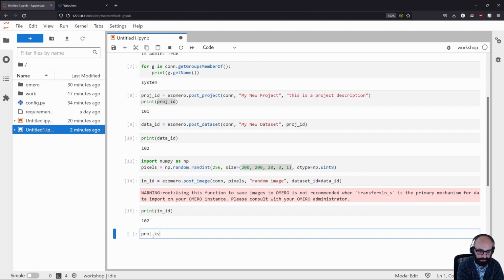So the first thing I'm going to do is create two dictionaries here, and these are just regular Python dictionaries with the annotations I want to add to the project and the image. So I'm just adding this first key value pair that says test key and test value, and then I'm going to add one that says, is this a project, with value: yes. And this one's going to go to the project.